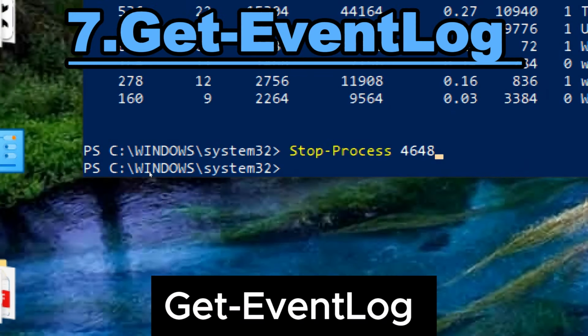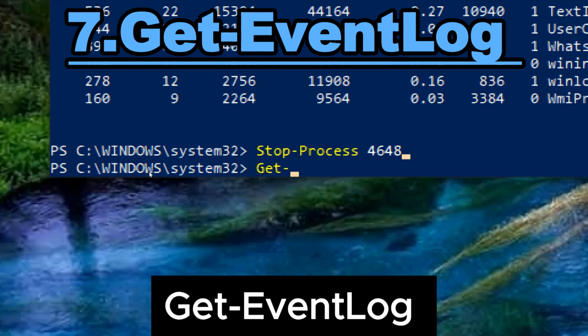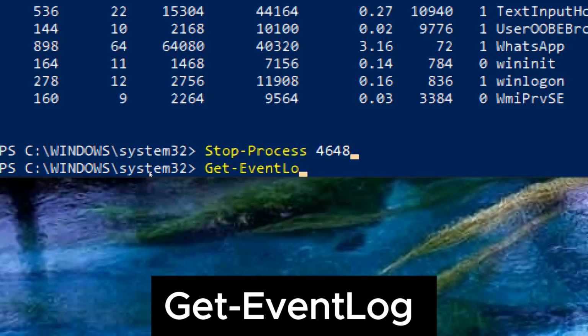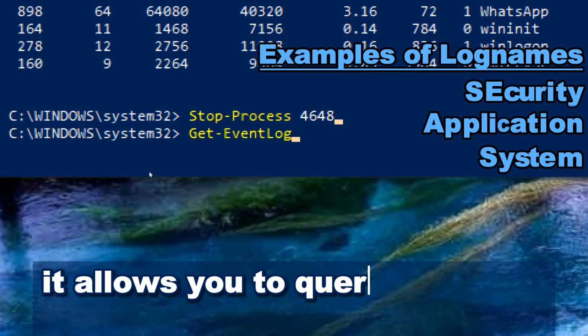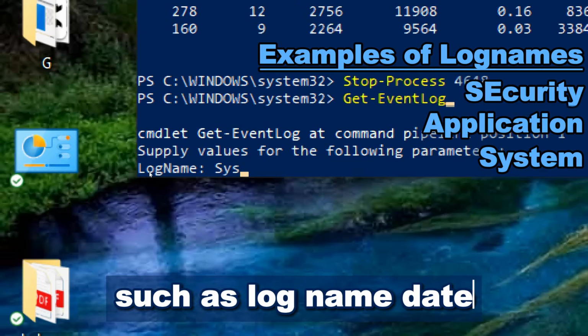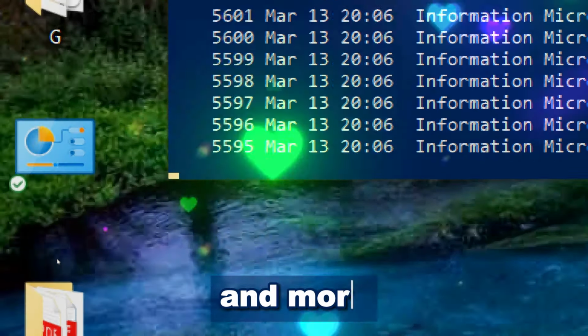Get-EventLog. The Get-EventLog cmdlet in PowerShell is used to retrieve events from the event logs on a local or remote computer. It allows you to query and filter event logs based on various criteria such as log name, date and time range, event type, event message, username, and more.